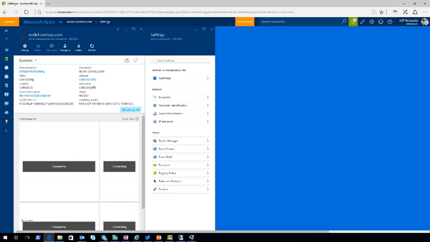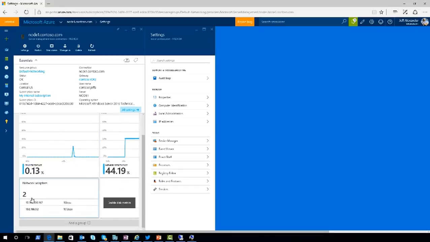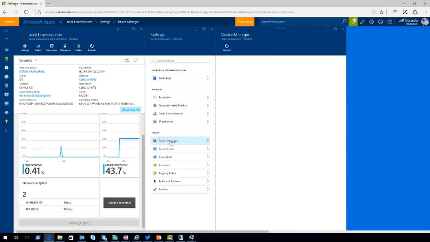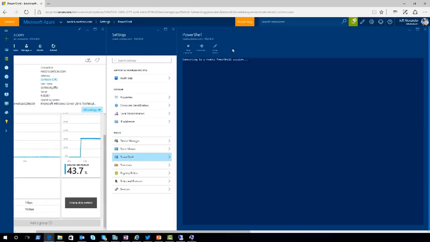And that gives us some information about the server. What we get here is information like CPU percentage, memory percentage, the network adapters and their addresses. And as I said, one of the cool things you can do is, hey, look at this, you can manage Device Manager. So you can see the devices that are connected to this. You can run some PowerShell commands against this particular machine. It'll do an Enter-PSSession to that box through the gateway, allowing you to run remote PowerShell commands against that box.